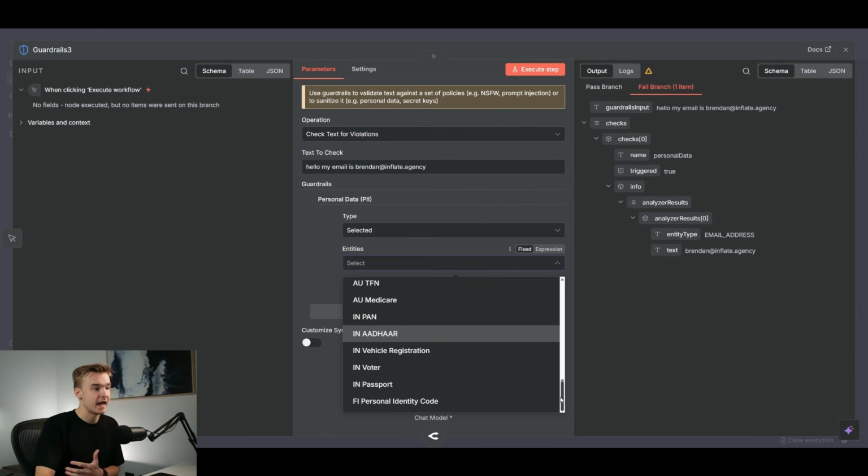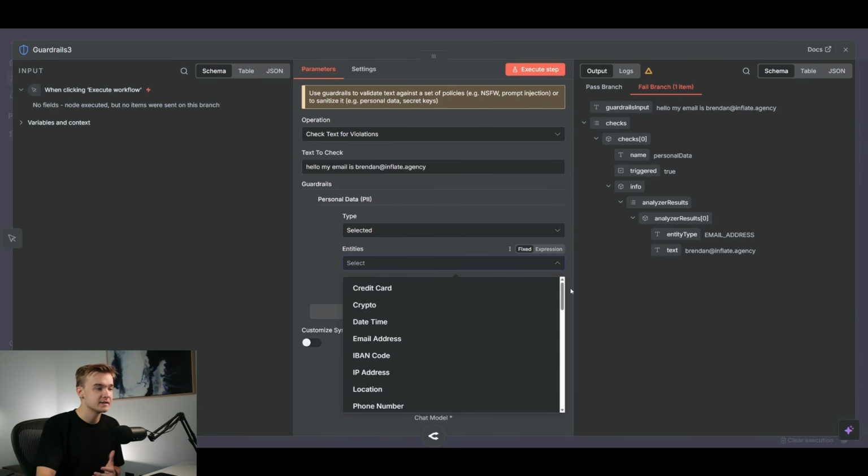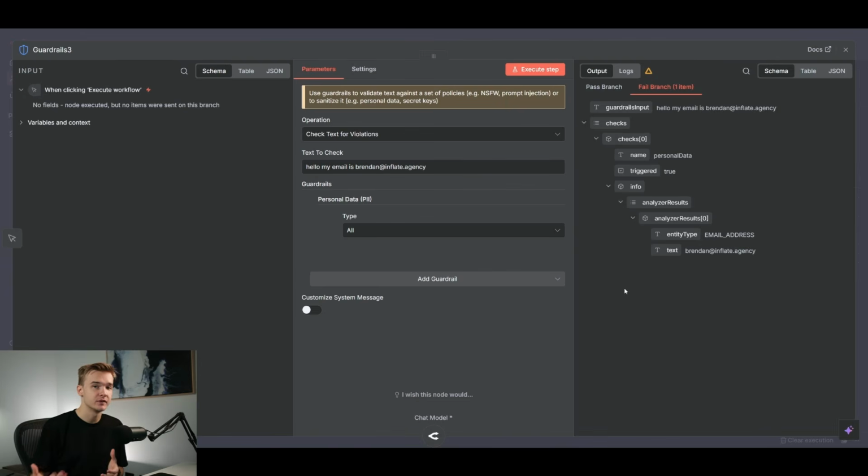Obviously, this isn't going to be absolutely everything. If you wanted to build it custom, that is what you would then use the custom guardrail for. But overall, it's pretty much all built for us, so we don't have to do too much work, which is great. And the big benefit of this node here, we can just set it to type all, and then if something fails, we can route it and redact that information.